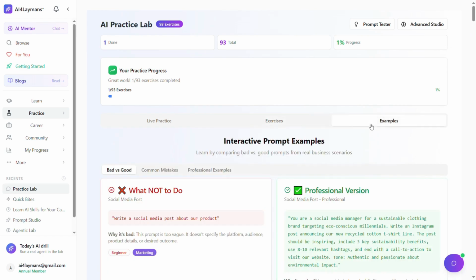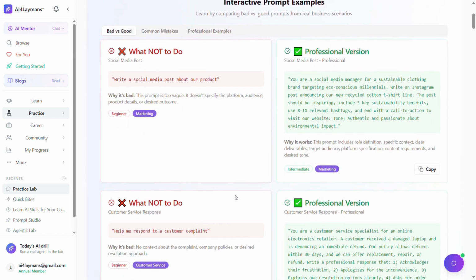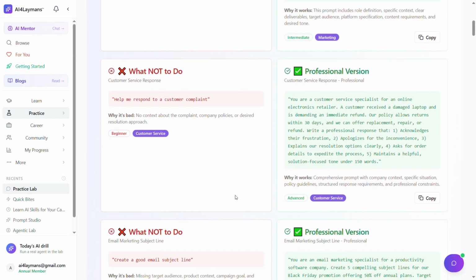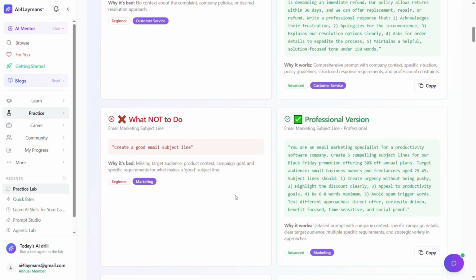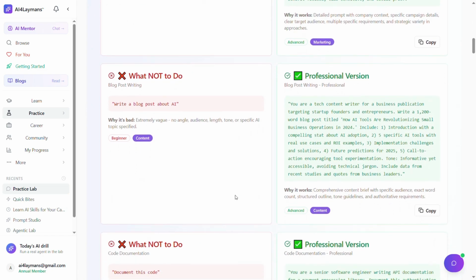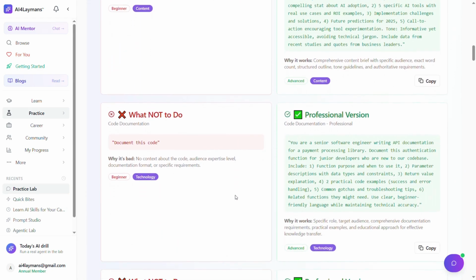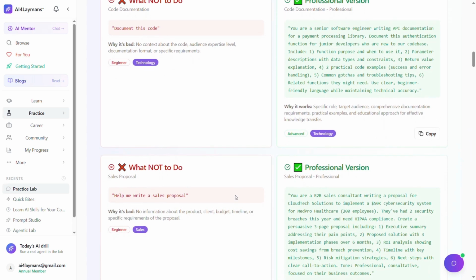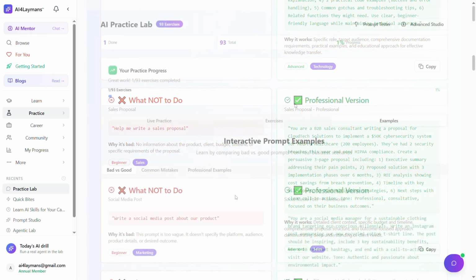Now let's move to the Examples section. This area helps you learn by comparing weak prompts with professional quality prompts. You'll see side-by-side examples showing what not to do and how experienced prompt engineers structure their instructions. By studying these comparisons, you'll quickly understand why some prompts produce better results than others.